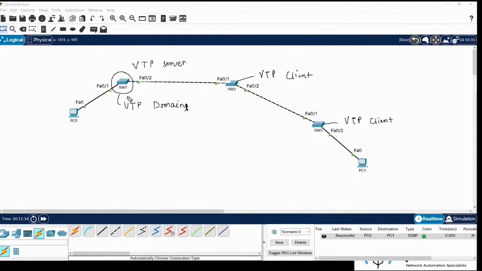Once you configure VTP on a switch, that becomes the VTP domain, and after that, whatever VLAN information you configure on switch number 1, let's say VLAN 10, VLAN 20, then VLAN 30, all of these details in the database of the VTP server, which is switch number 1, will be advertised to switch number 2 and switch number 3, and they will copy the same details in their databases. Make sense? They will copy VLAN 10, 20, 30 into their own databases.